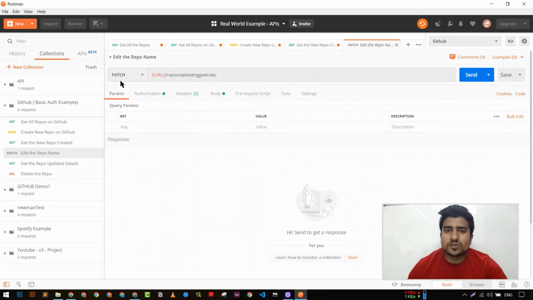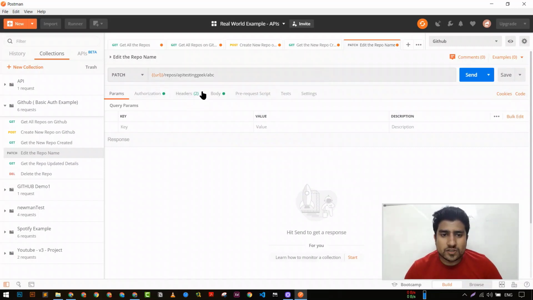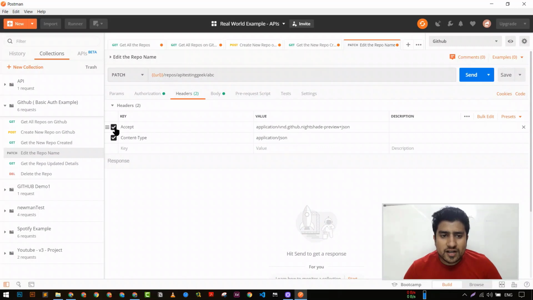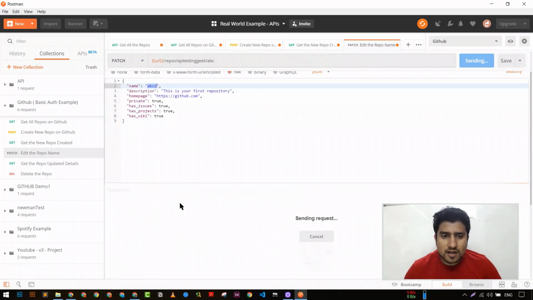This is the PATCH request, so a smaller update, right? We don't want to create a new one, because a new one will be created when we do a PUT request if it is not already there. But the ABC repo is already there and we need to change a small detail. So we are going to use a PATCH request. Cool. And the content type by default works. So we are going to change the name. So let's see if it works.